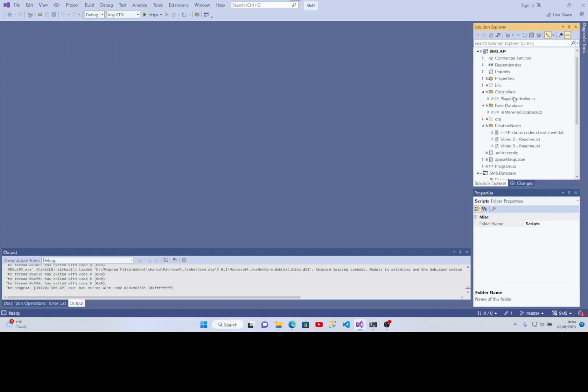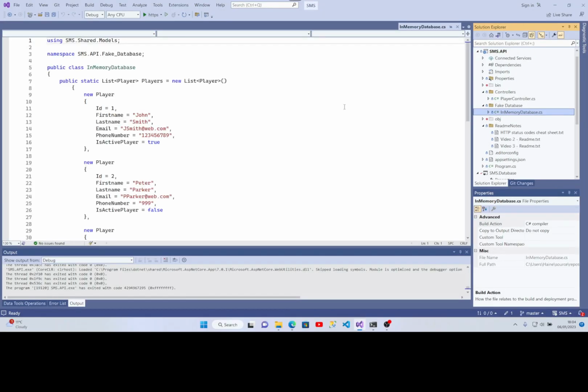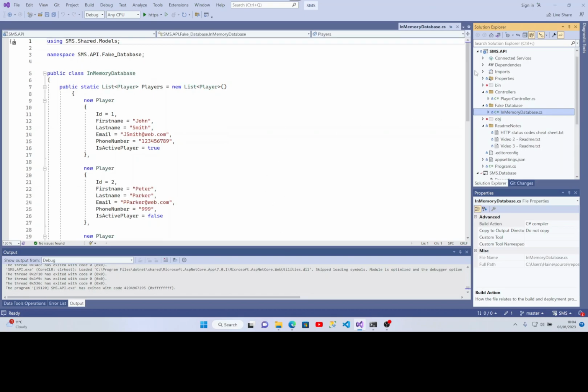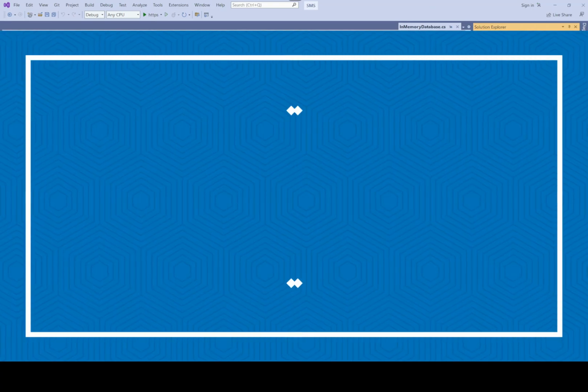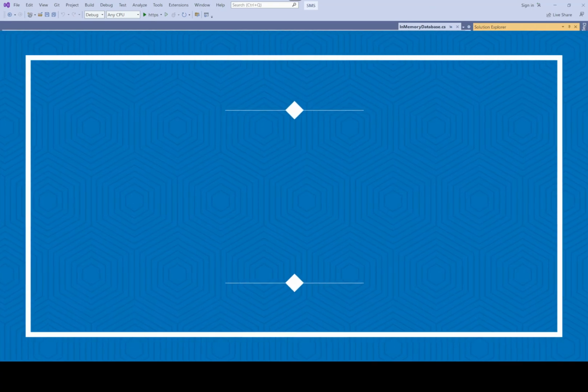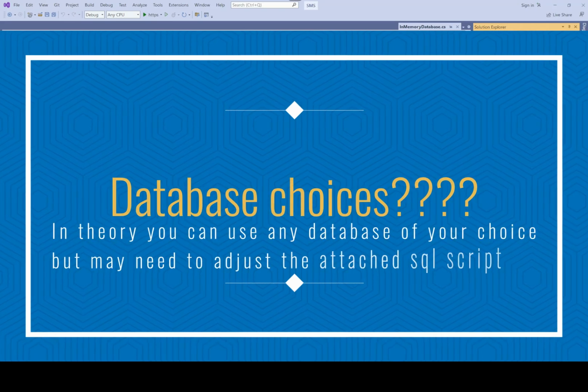So rather than this in-memory hard-coded list, we're going to actually use a database, and we're going to use either SQL Server Developer Edition, or I'm going to use SQL Server Express, which either of those was a prerequisite if you were following along with this course.